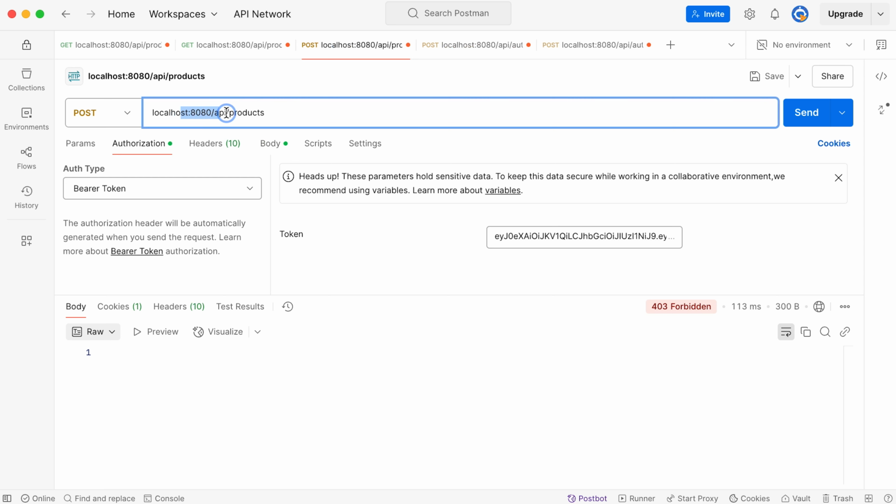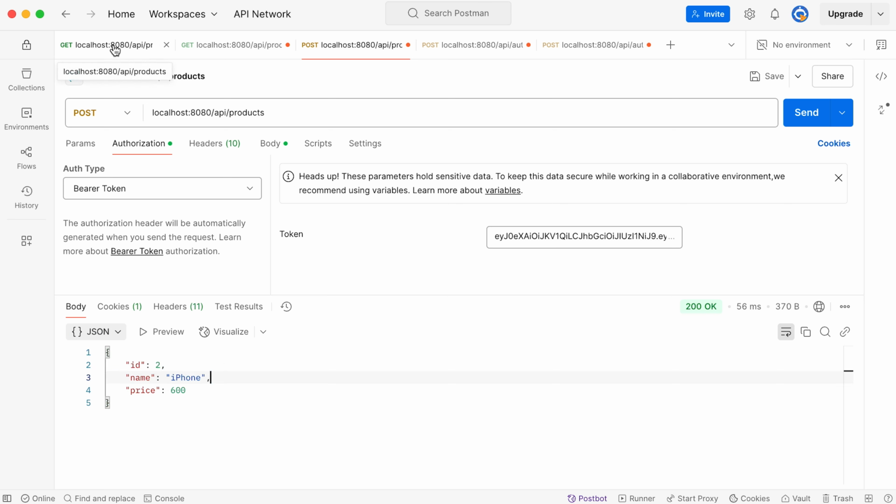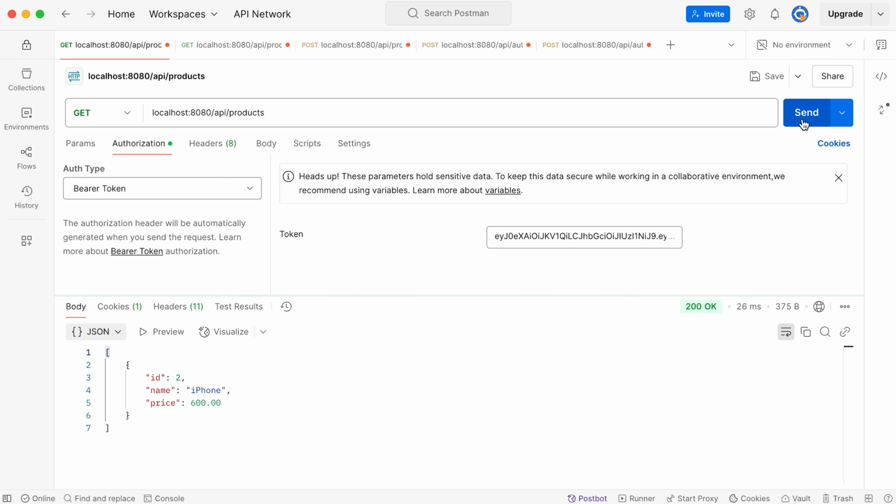Now let's add a new product. Send the create request. The response status is OK, and in the response body, we have the newly added data. Let's try to get all products. Navigate to the first step, send the request. Here we have the newly added data.